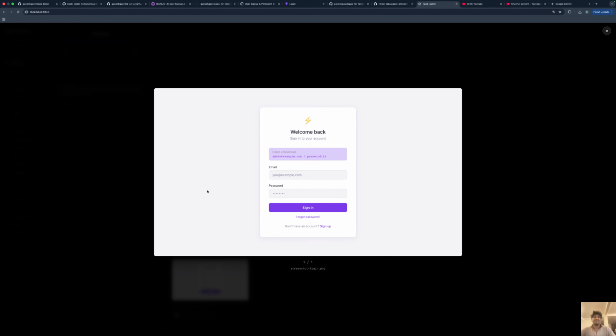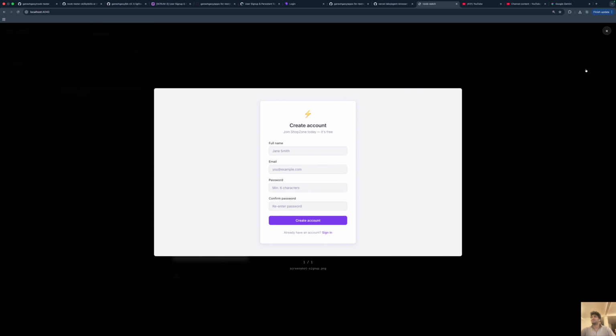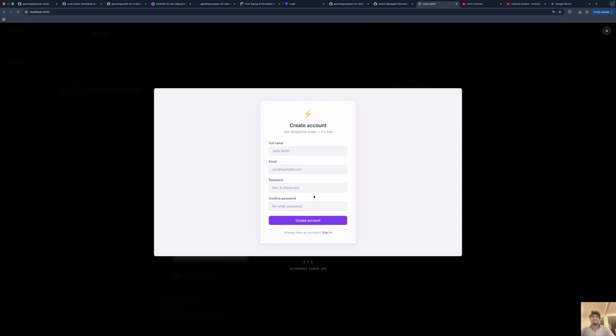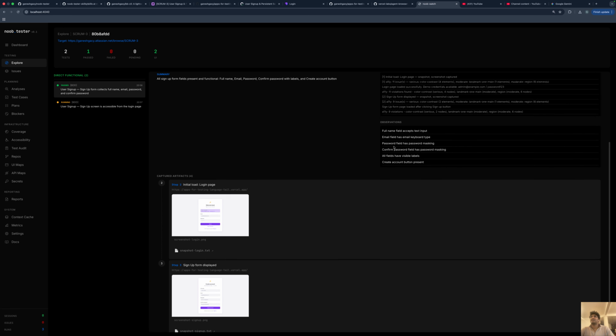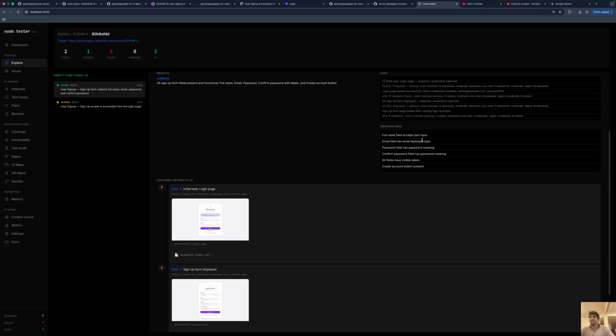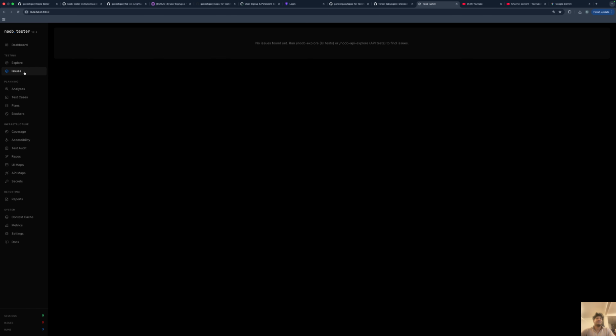So this is the test case it executed, and you can see the URL it went to. From there it went to the sign up form, and I think the test case simply checks whether the fields are there or not. So that's exactly what it is looking for, just to make sure that all the fields are available. These are the logs it produced, and some observations. Let's see if there are any issues it found.